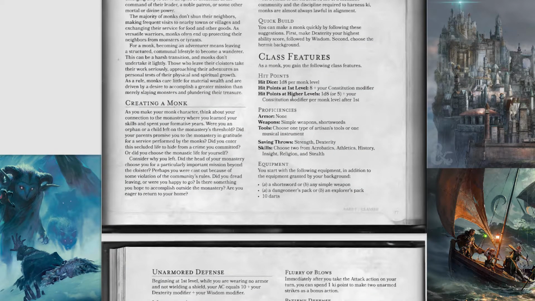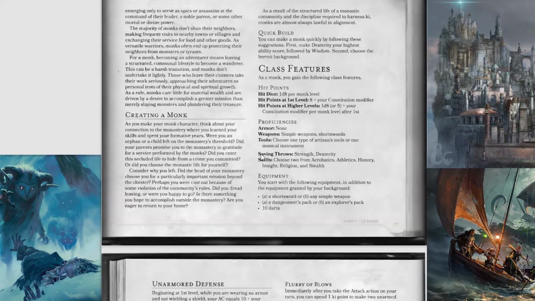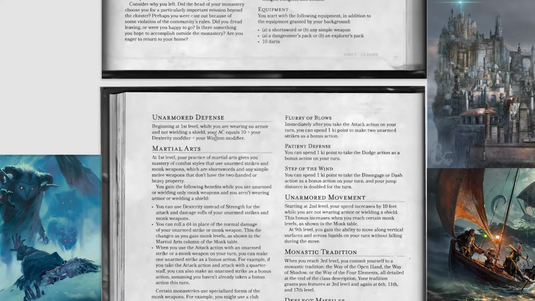But we're not worried about that because we're not leveling up. So now we move on to the proficiencies. This is what your character is good at doing, good with, etc. So armor, we don't wear any armor. We're a monk. They have unarmored defense. They actually have more AC by not wearing armor, and the wisdom is the determiner of that.